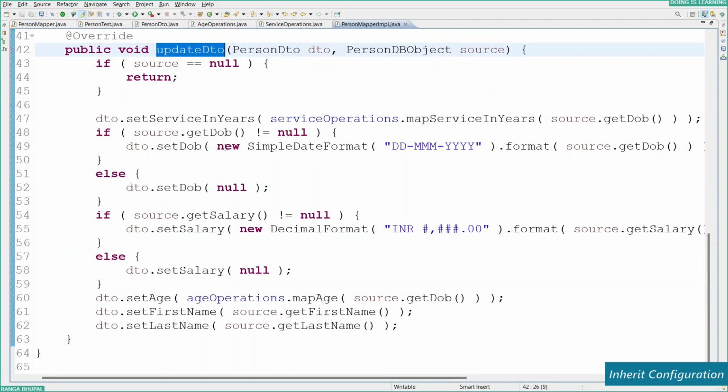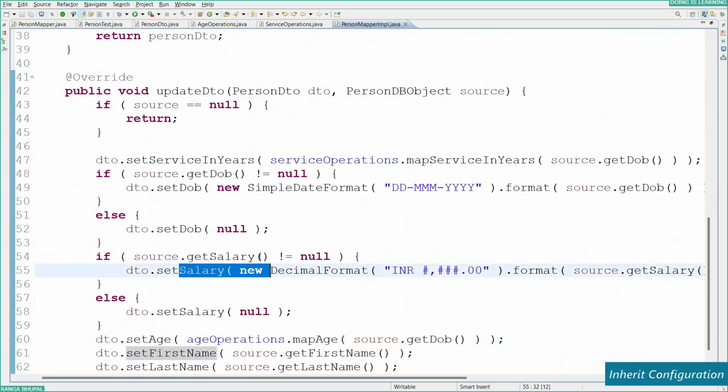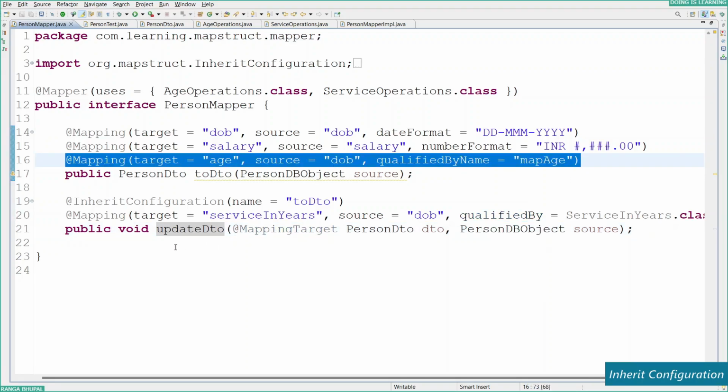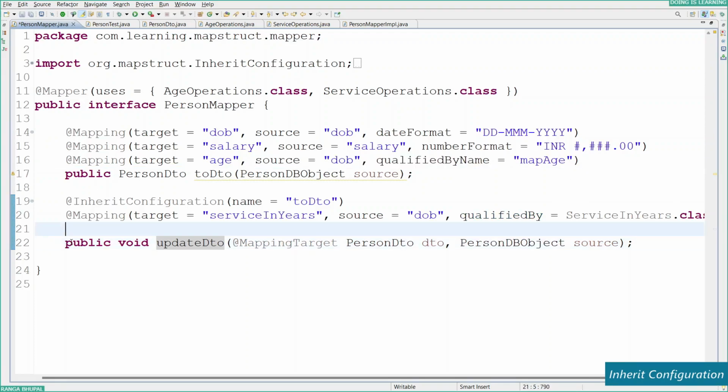In the implementation, first name has been set, last name is set, age has been called, and salary, everything is called. Along with that, service in years. In case we need to override any one of them, for example, if I need to override age, then how are we going to do it? Just for testing purposes, I'm overriding the age and setting it as a constant 20.